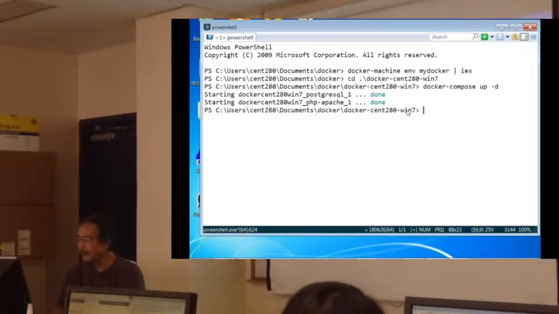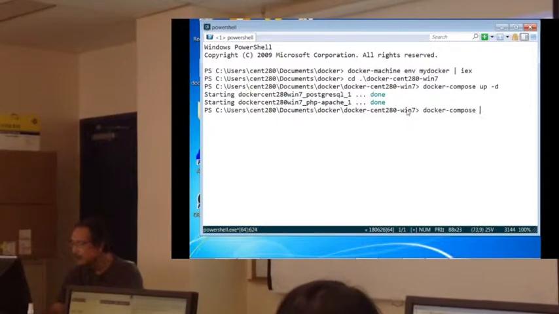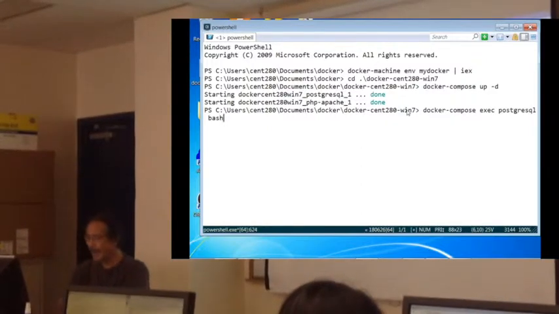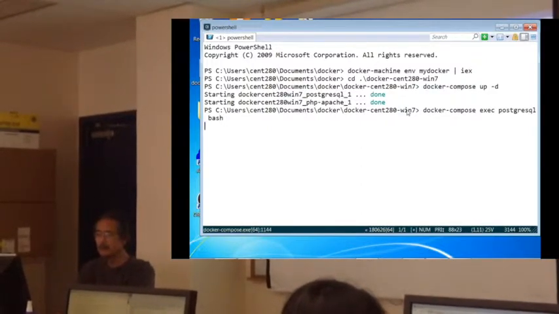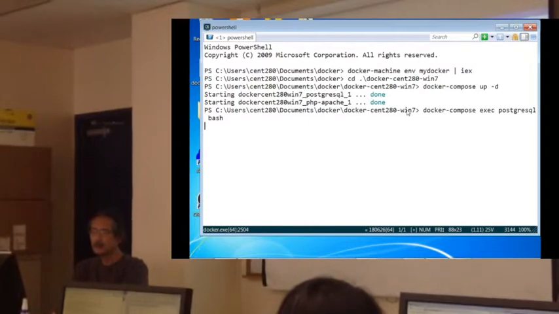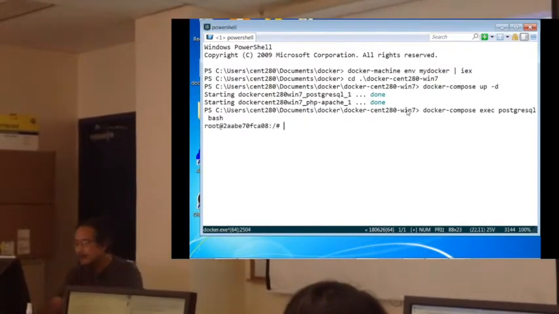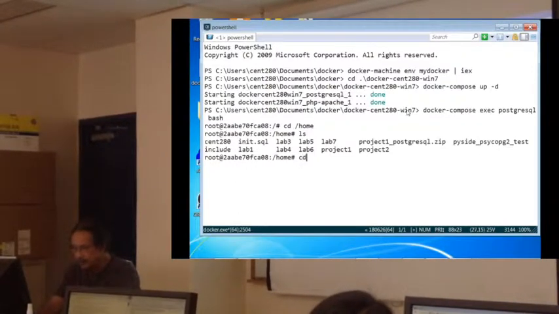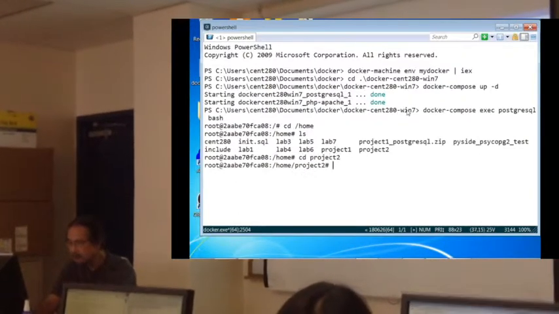And then I'm going to go into the PostgreSQL container and run bash. Okay, and if you look in the /home directory, there's that project 2 directory. And so that's the one that I want to change into.